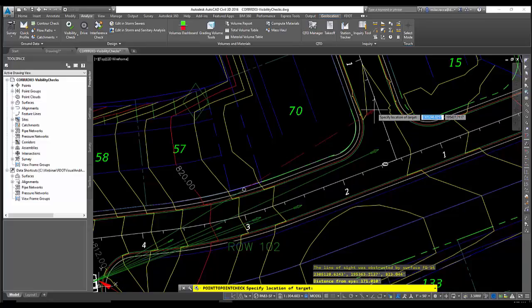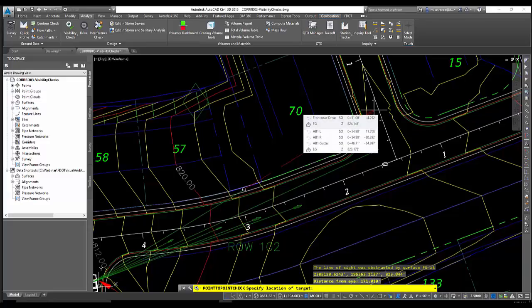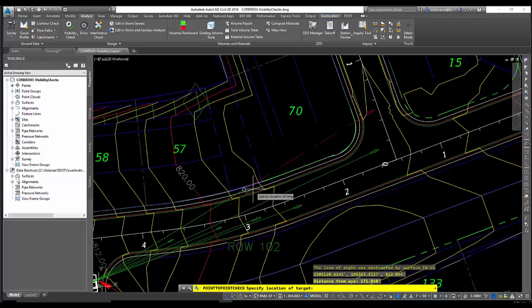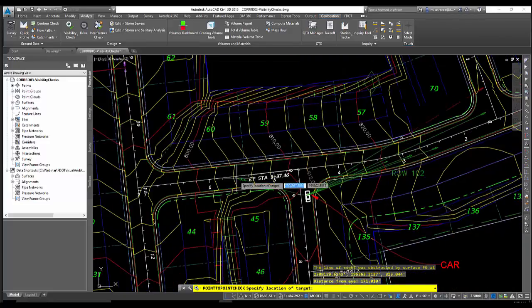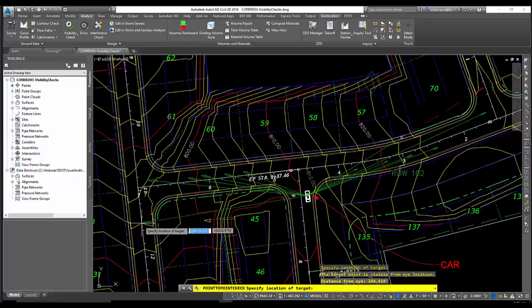It gives you some feedback on what you're doing as well. It tells me my X and Y coordinate. It tells me my elevation that I've clicked on, and also tells me the distance from my eye is 171 feet. So it gives you some live feedback as you're clicking. And I can go to my left here down the road, and I can click, and it tells me so far everything's pretty good.